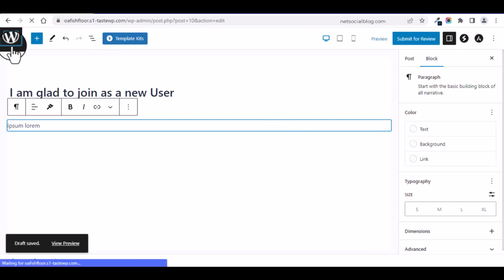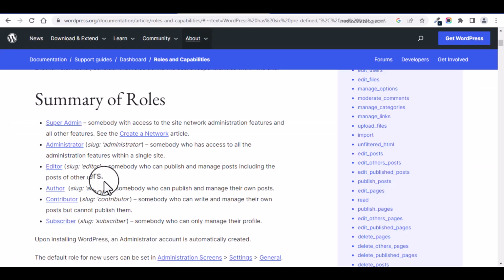All right, so now that's on that. The post has been published, and it's actually published for review. That is, the higher level, either the editor or the administrator, will have to approve the post before it can be published. So that's all about adding a new user to your website and controlling the type of roles that you can find on the WordPress dashboard.